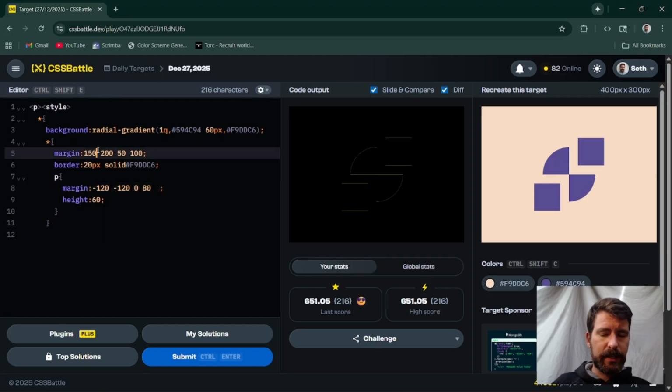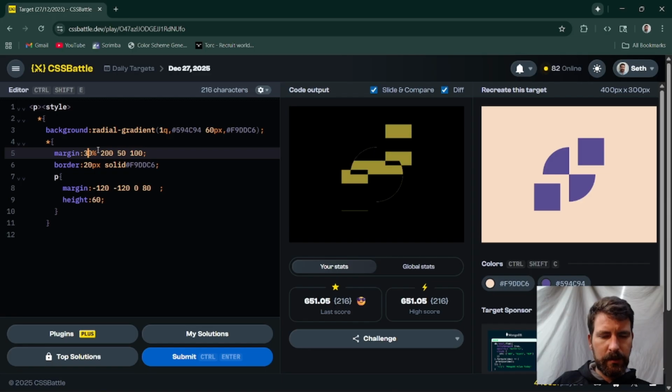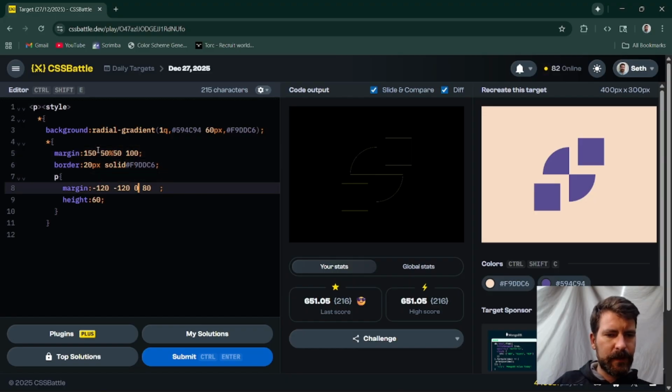Let's see what we can clean up. So 150 pixels, let's say 50%. Didn't work. 40, 30, 45, 35. No, it doesn't work. Okay, 200. I feel like that should be 50%. Yeah, it should. And then that's what we can get here. Let's see what this one does. 50%. Doesn't do it. 40, 30, 20, 10, 70, 80. Nothing?